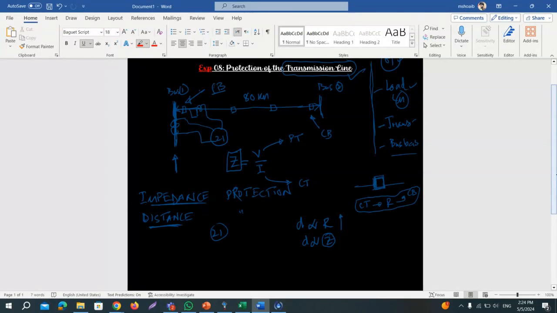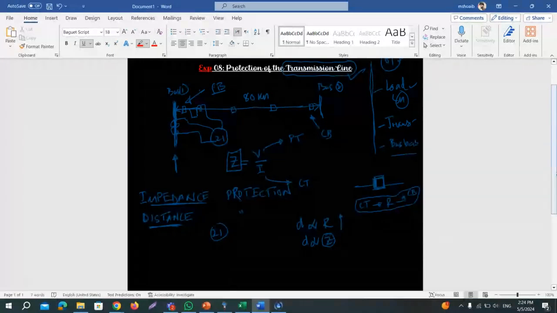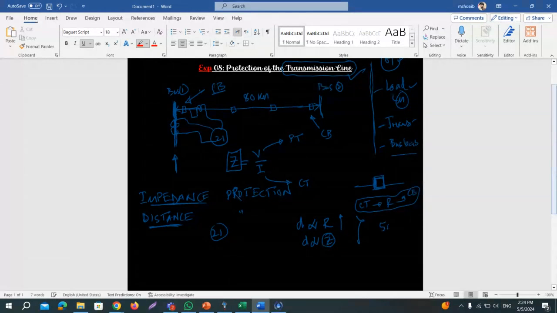For example, if the total transmission line is 80 km, this distance relay or impedance relay will be able to give you the exact information that, say, at 50% of the line the fault has occurred. That means the fault has occurred at 40 km distance from this point, from this origin. This is how the distance relay and the impedance relay work.